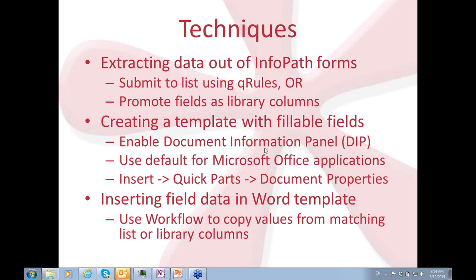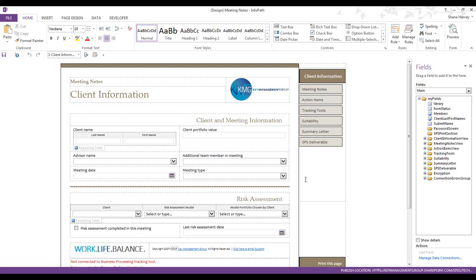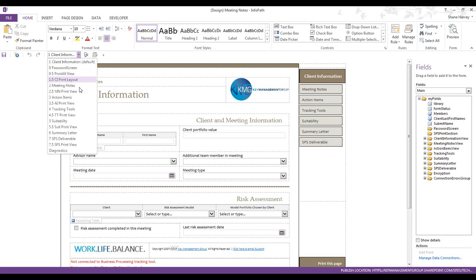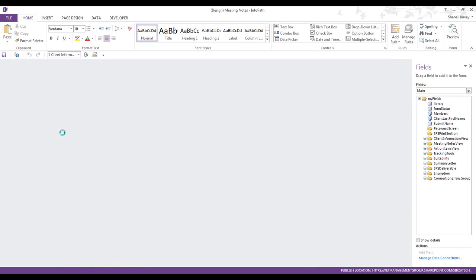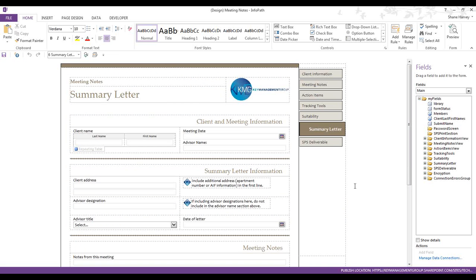And while Shane is opening the form, sorry I put you on the spot there, Shane, the first technique is to make sure that the data from InfoPath is mapped either to a column in your library or to a list column. We have a tool called qRules, which some of you may be using, that allows you to map data, and more importantly, repeating data to a separate list in SharePoint, which you can then have a workflow on. Well, you could also have the workflow on the library itself.